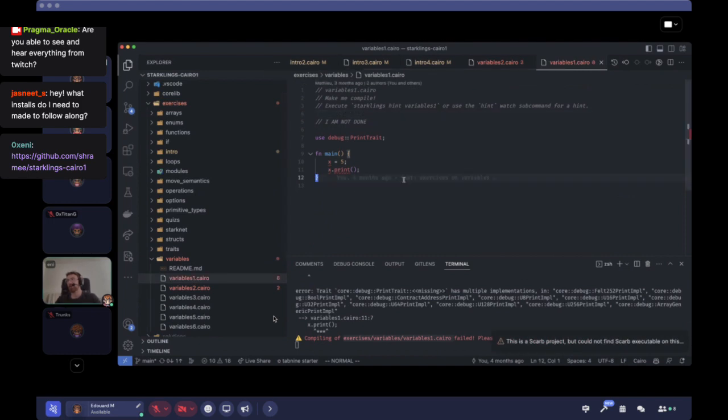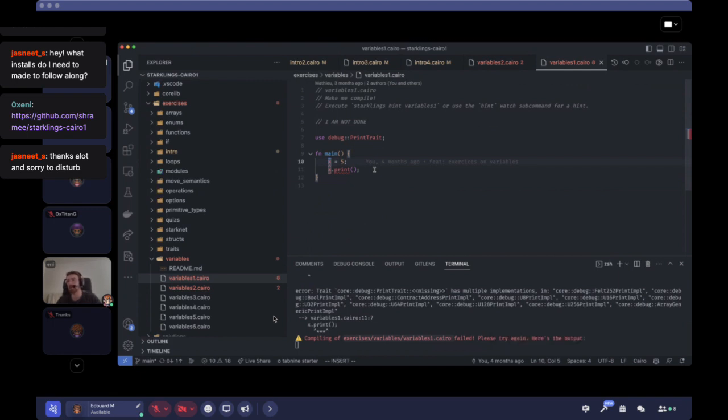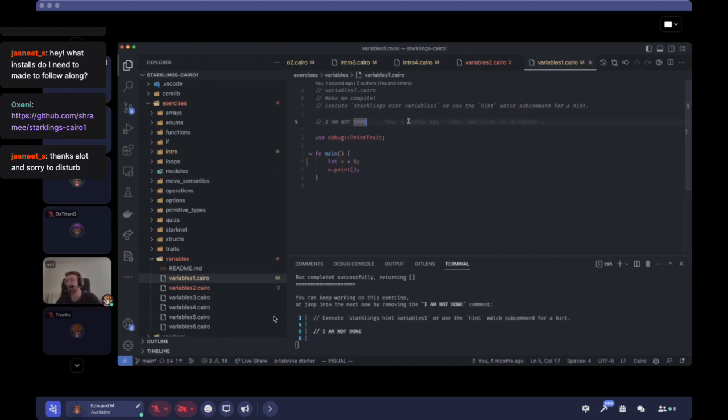All right, so in this first exercise, I have two problems here. It says that an identifier is not found. Why? Because x was never declared before. So what I'm going to do is just declare the variable x. To do that, I have one single keyword, which is the keyword let. Now that I do let x equals 5, I can print the value of x without any problem. And that's how you declare a variable in Cairo.